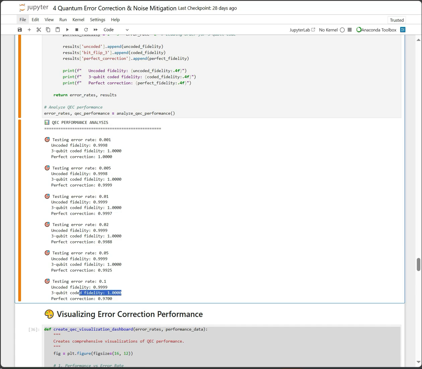Here we still have 1, which is amazing. And the perfect theory, because it has this second order error, it's already becoming significant. So our implementation is performing at the theoretical limit. It's already needing some extra correction. And why does the uncoded stay so high?